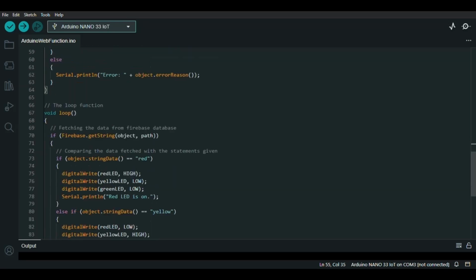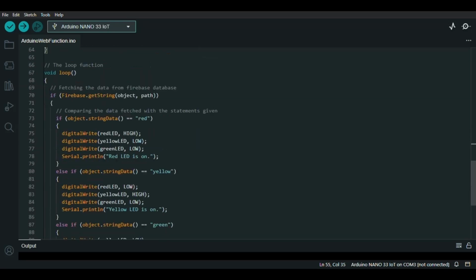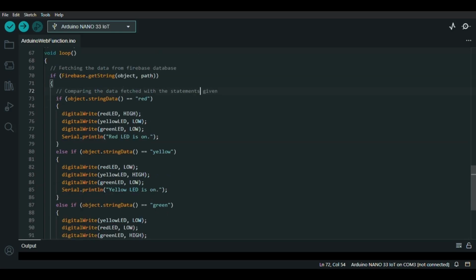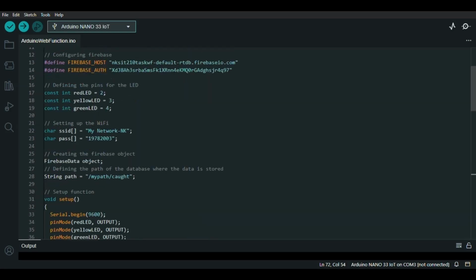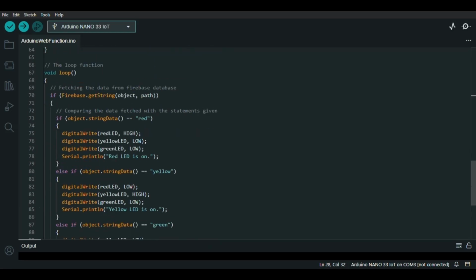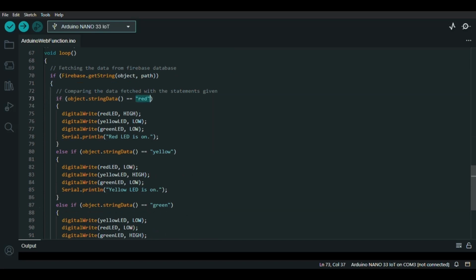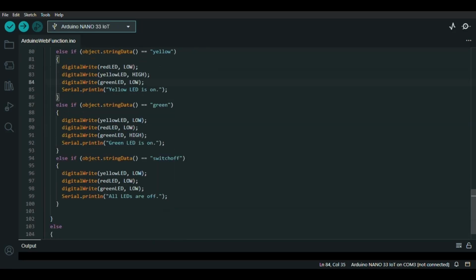We will continuously fetch data from the Firebase real-time database using Firebase.getString. This function retrieves the data stored at the specified path, which is /mypath/caught in our case. After that, we will compare the data fetched with the predefined states. If the data is red, we then turn on the red LED and turn off the others. If it is yellow, we will turn on the yellow LED and so on. If the data is switch off, then we will turn off all the LEDs.